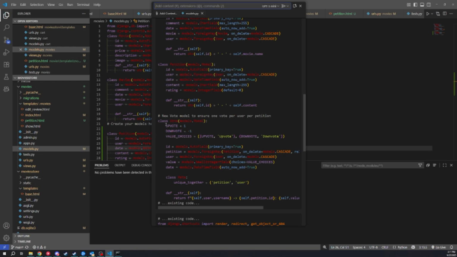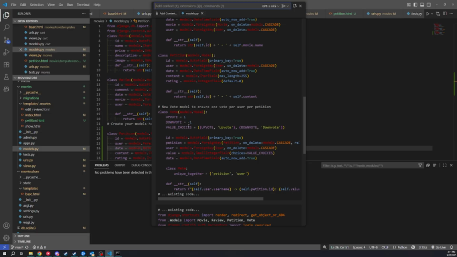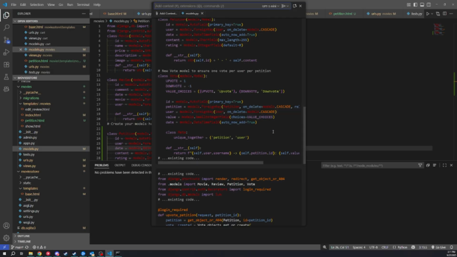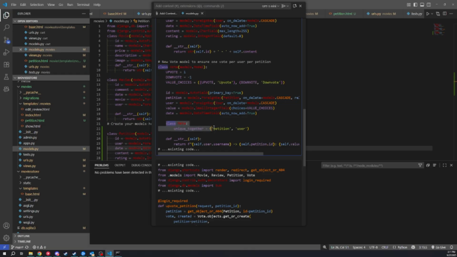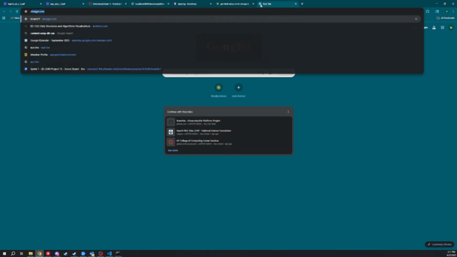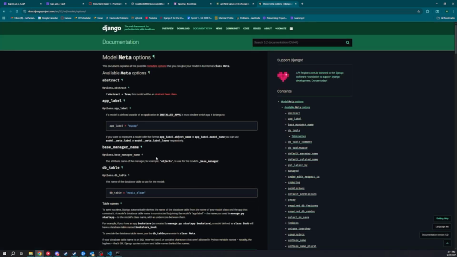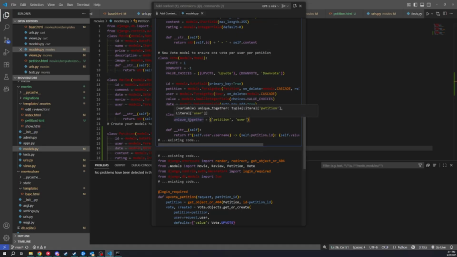So in this case, we create another vote model. Petition user. Oh, so you have an external one that holds the petition user. That makes sense. I'm not familiar with what this is, so I'm going to go ahead and see what it is. So this is metadata, it seems. So this seems to be linking together the petition and the user.